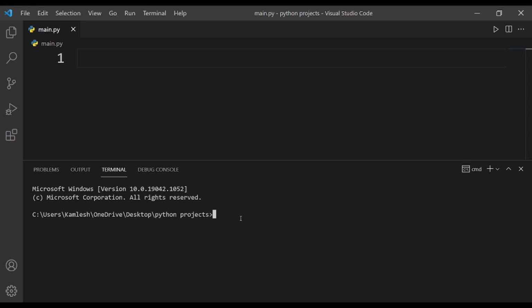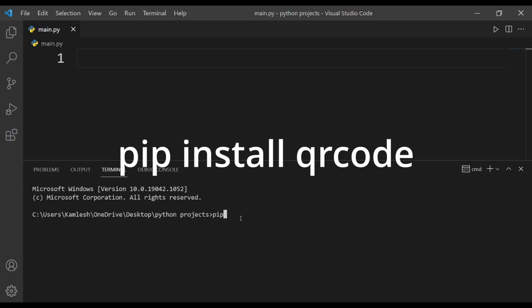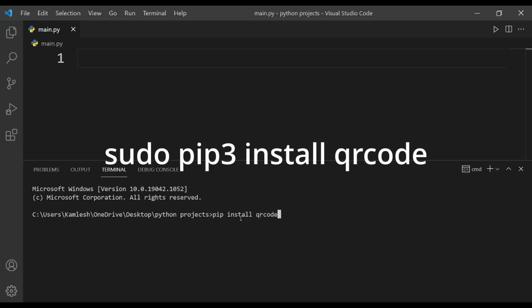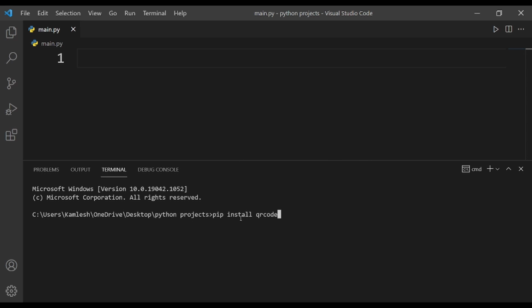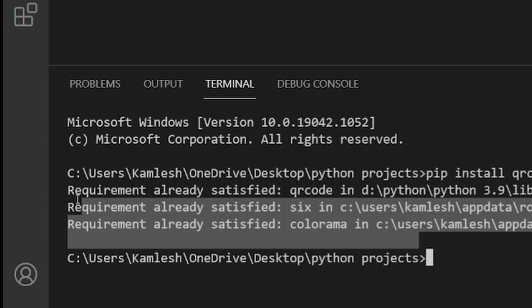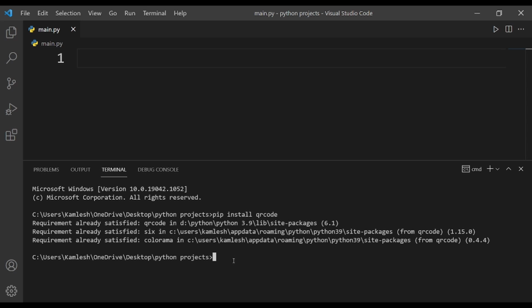So for the Windows users to install the QR code Python package, the command is pip install qrcode, and for the Mac and Linux users the command is different, and the command is sudo pip3 install qrcode. So now I'm gonna hit enter to install this Python package. So as you can see, the requirement is already satisfied. So this means that the QR code Python package is already on my system.